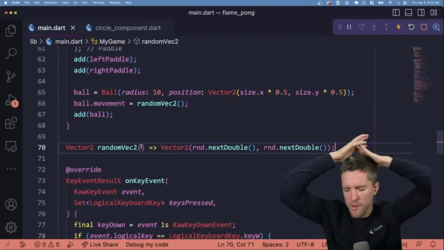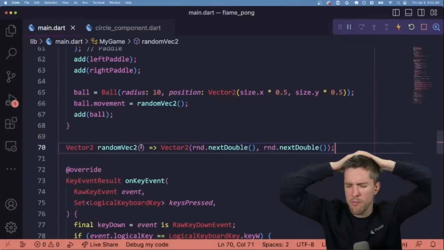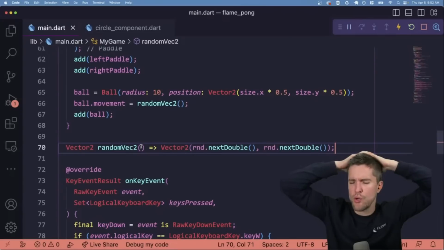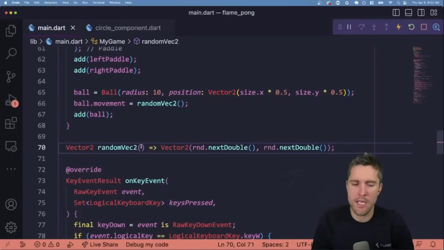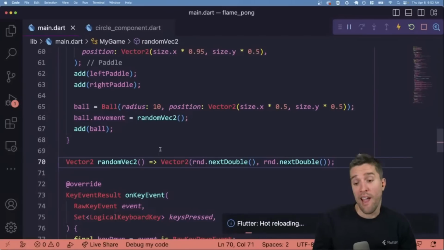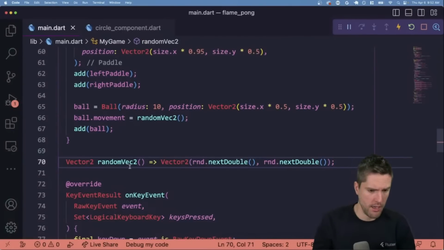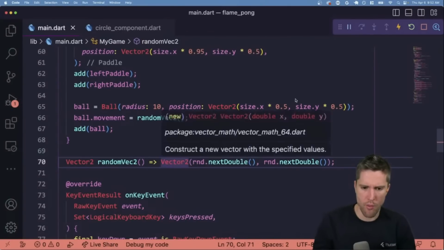So maybe only the speed should be random. But I think in Pong, actually the new direction of the ball may depend on where it hits the paddle. So we'll get to that when we get to some collisions. But for now, this is going to give us some random movement to start.